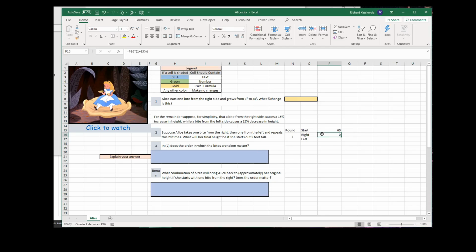Whoops. Okay, let me see. Let me get this right. Okay, the P15. Sorry, this is P15. Right. So we're going to take P15, and grow by 15%. Right. And so then it should be 69 inches.